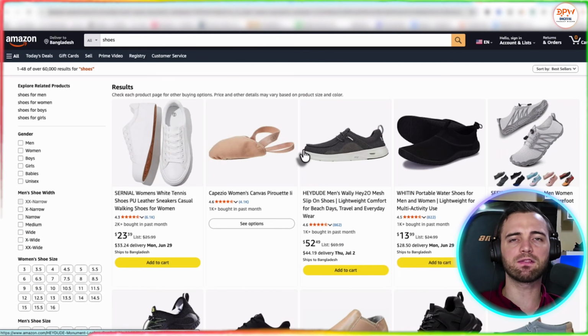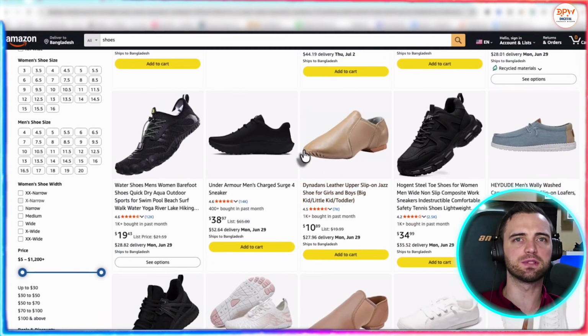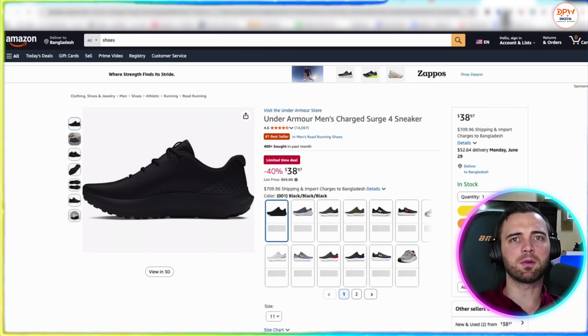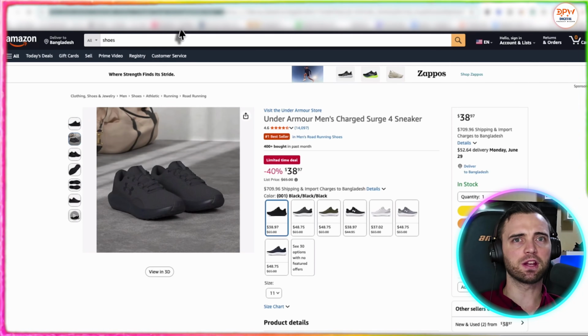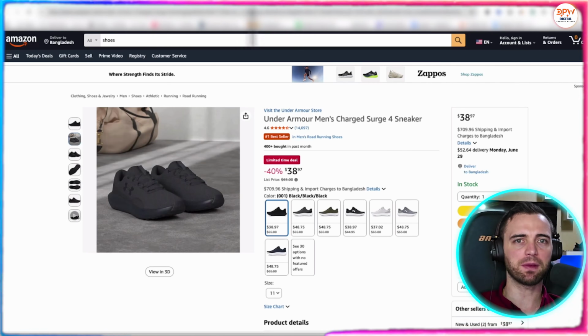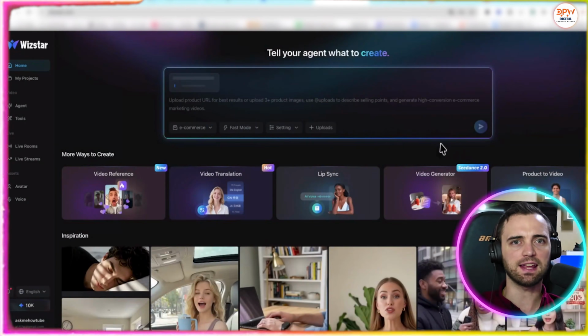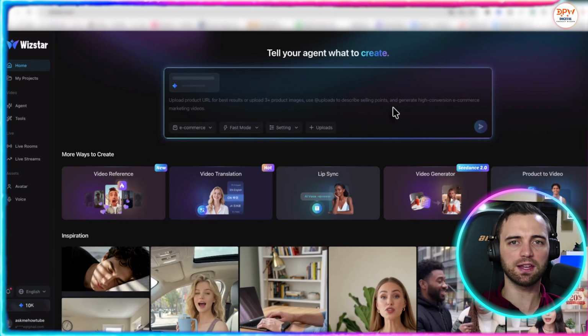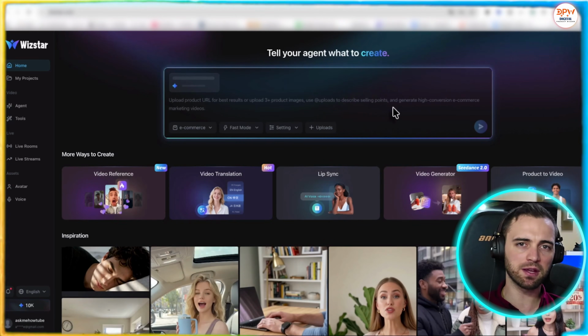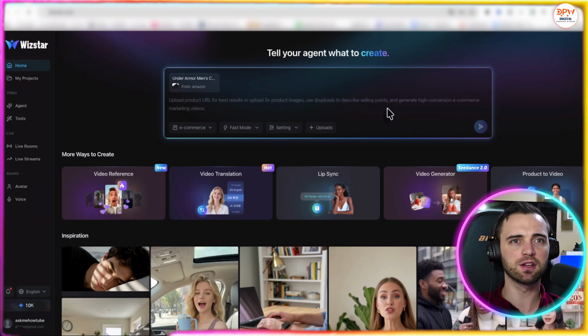So first, let's go and find a product image that we're going to use in our ad. Let's go with the Under Armour Men's Charge Surge 4, and then we're going to copy the link to that page. Next, we're going to go to the top and we're going to press add item URL and paste that in. Once that's in, the AI is going to start working and sourcing out and scraping all of the product images and descriptions for this product.